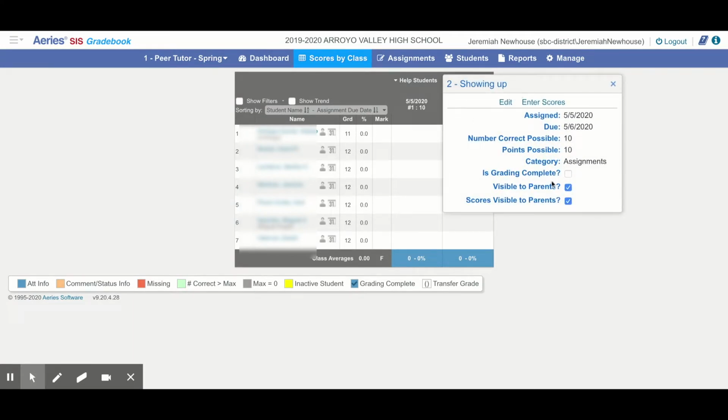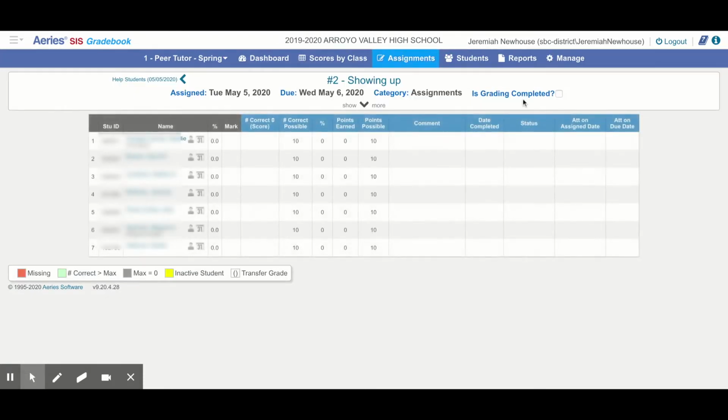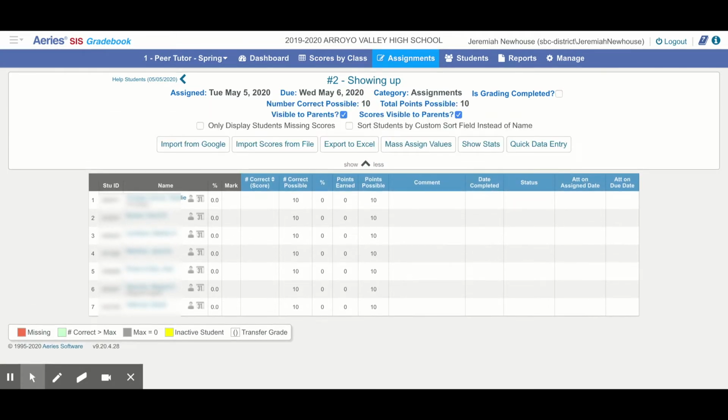It'll pop up with a window. Click Enter Scores. And the assignment page will show up. Click on the down caret to show more options. And then click Import from Google.